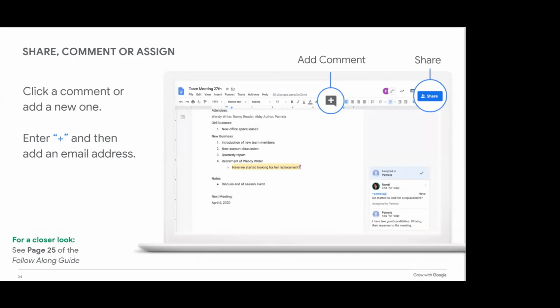Another great thing about Google Sheets, Google Docs, etc., is the ability to share it with who you want and add comments. Click on the add comment button and you can actually assign things to your coworker or add someone who should be seeing that certain section of the document. And then also click on the share button to share it to whoever needs to see it.